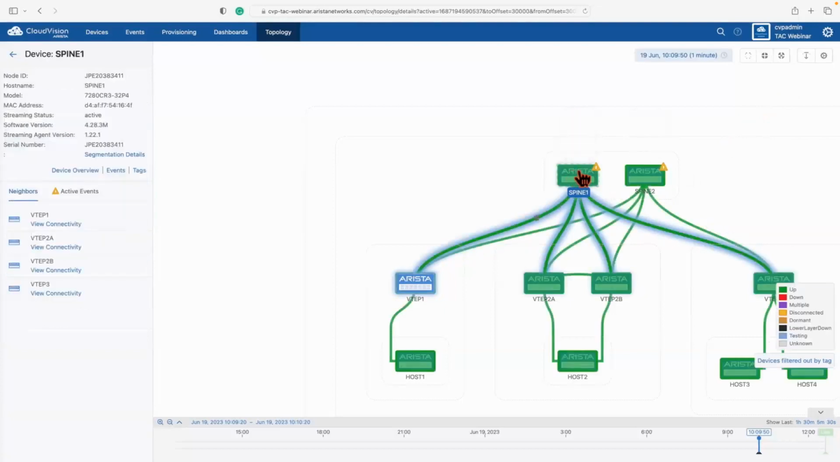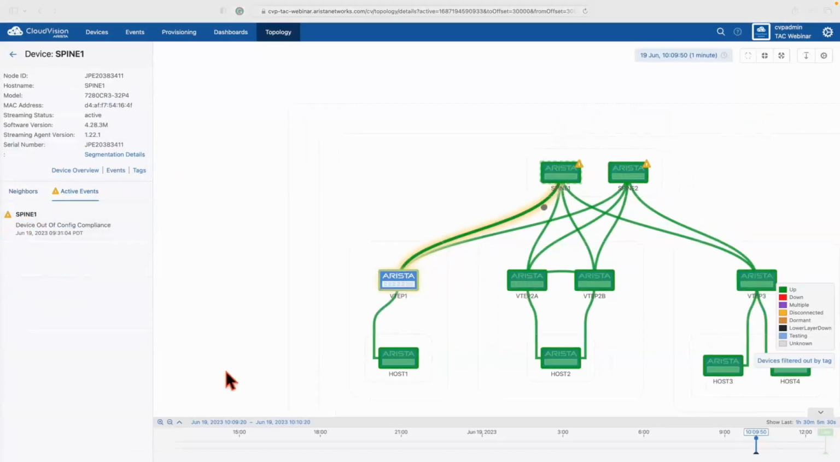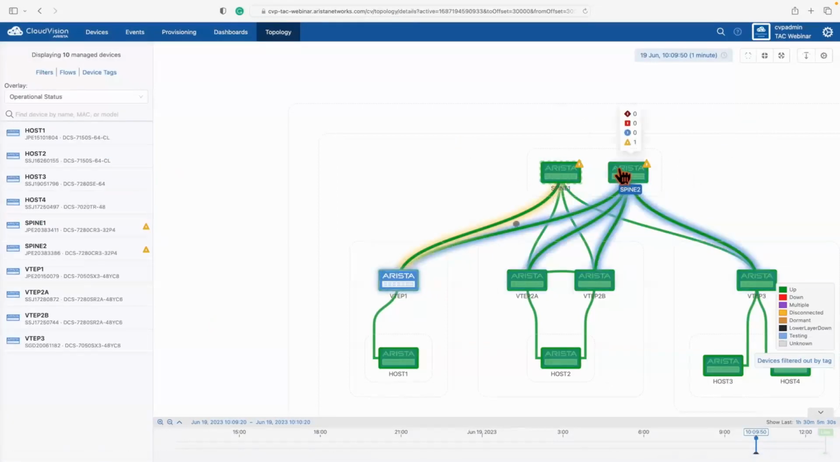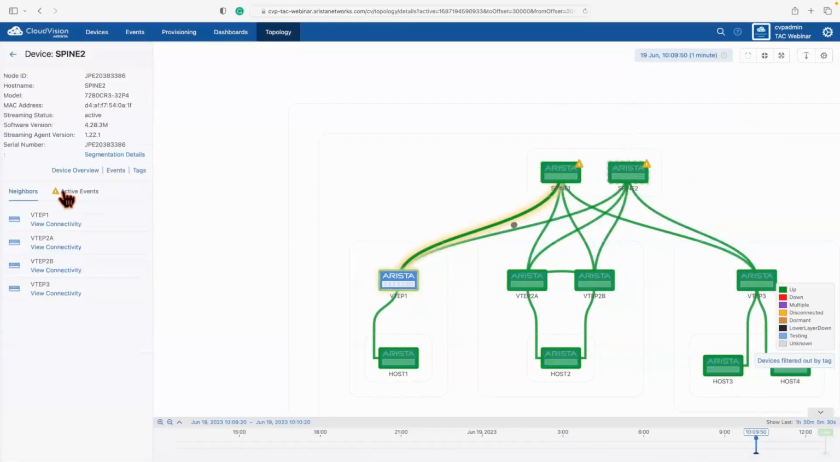And on the left-hand side, let's navigate to the active events tab. So here we can see spine 1 says device is out of config compliance. Let's verify the same status for spine 2 as well. I'm going back and clicking on spine 2. Heading back to the active events, we still see spine 2 is also reporting a config compliance event. Now this indicates a potential config change somewhere in the system.